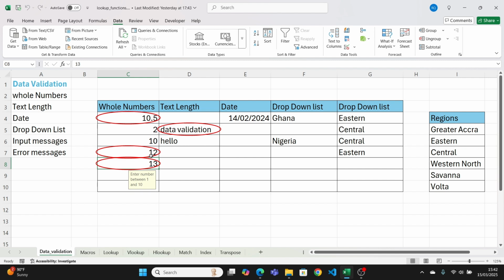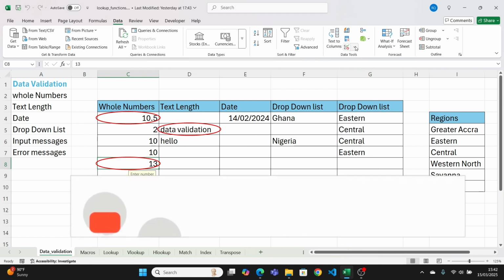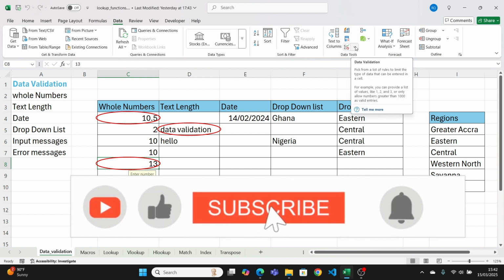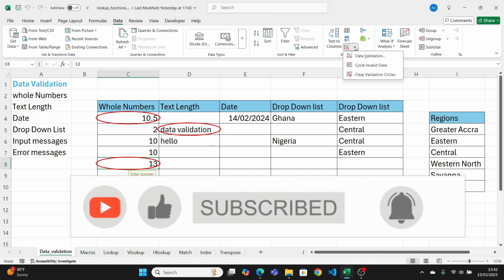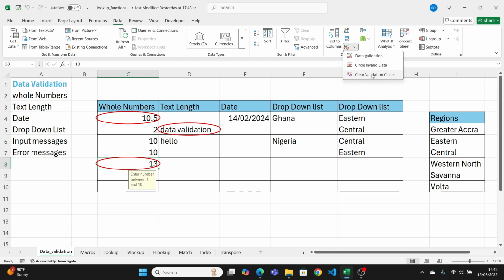If I want to change this, I can just go and change it to 10, and the circle will go away. So this is what you can do to check whether the data is violating the rule. If you don't want to see the circles, you just go back to the dropdown beside data validation, click on it, and choose Clear Validation Circles, and the circles will be deleted.